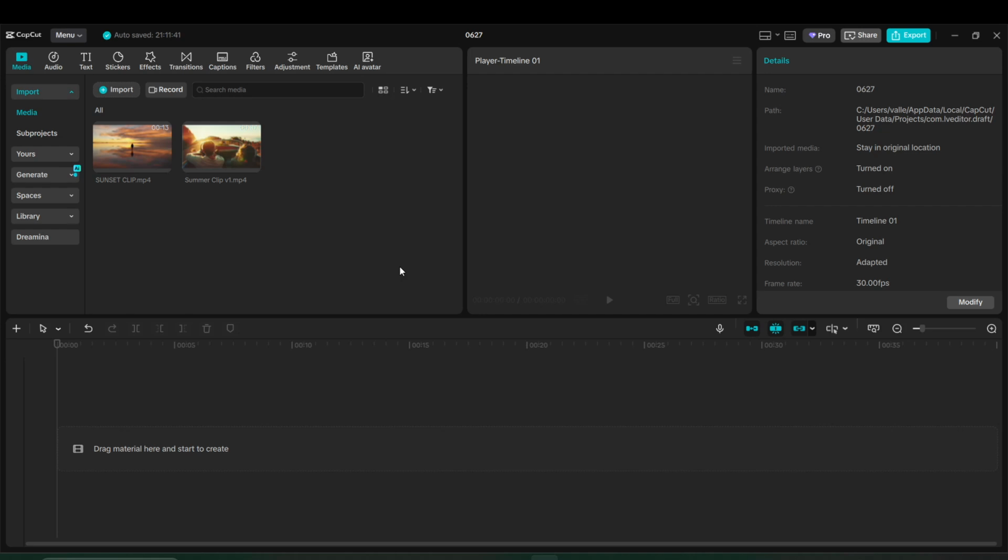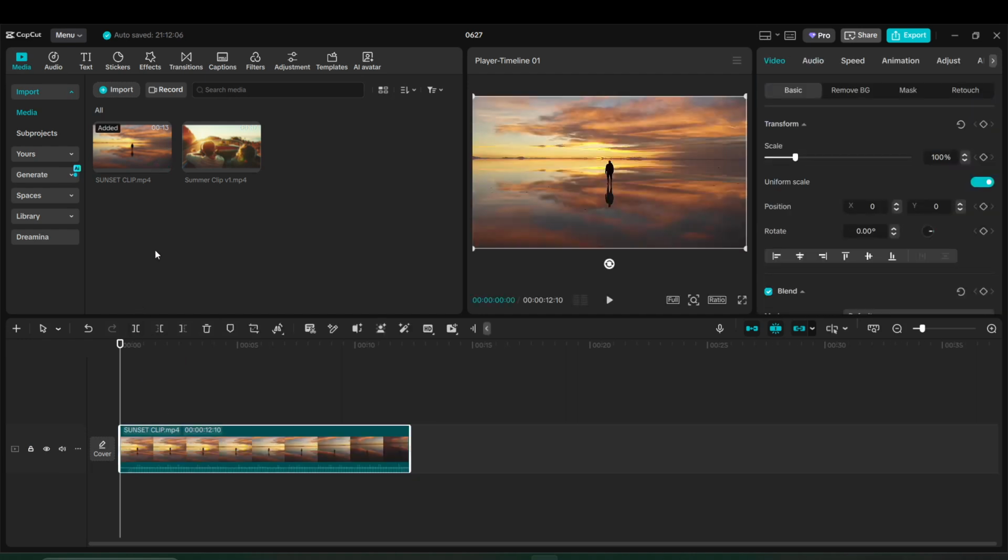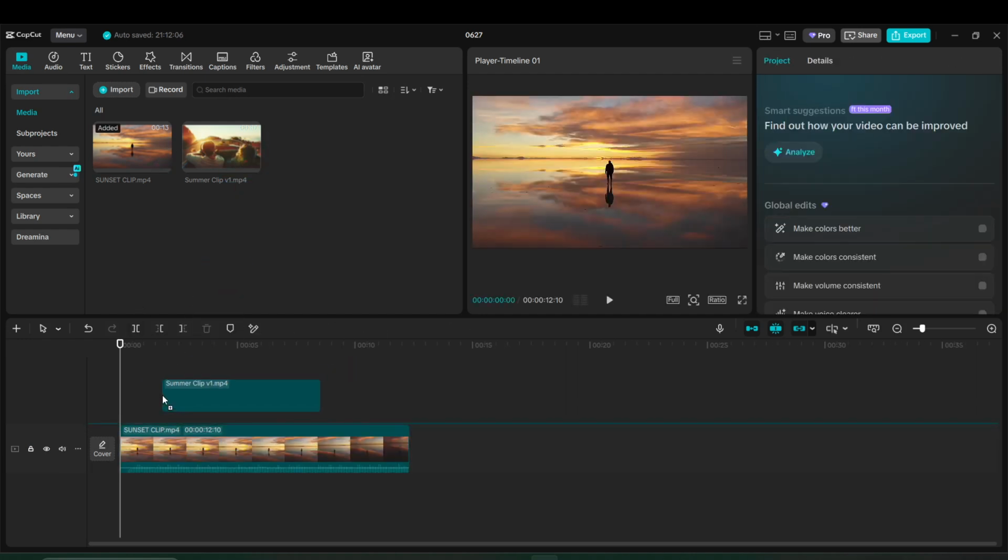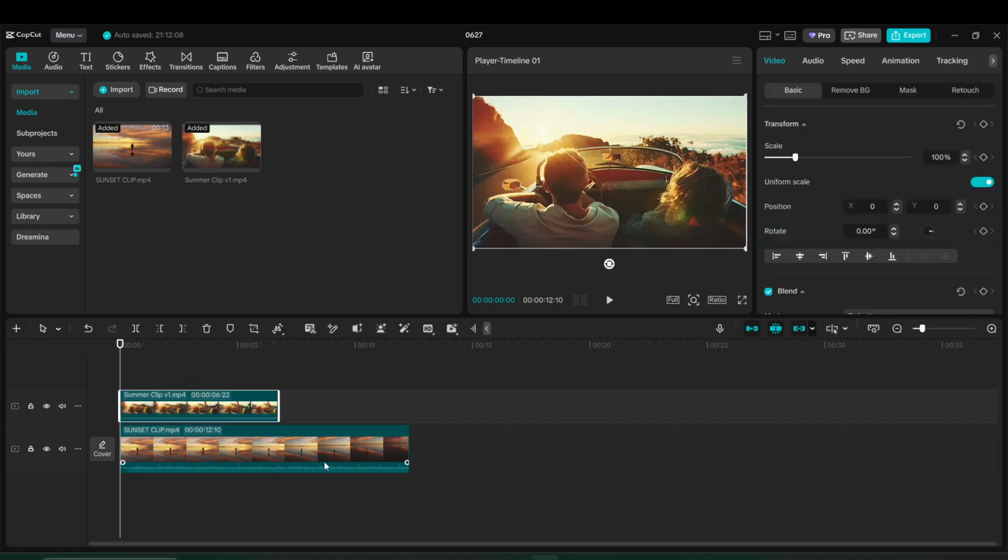Look down at your editing lanes and drag your first video clip onto track 1. Then take your second video clip and place it on track 2, directly above the first one. This layering is important because CapCut treats the upper track as the top visual layer.